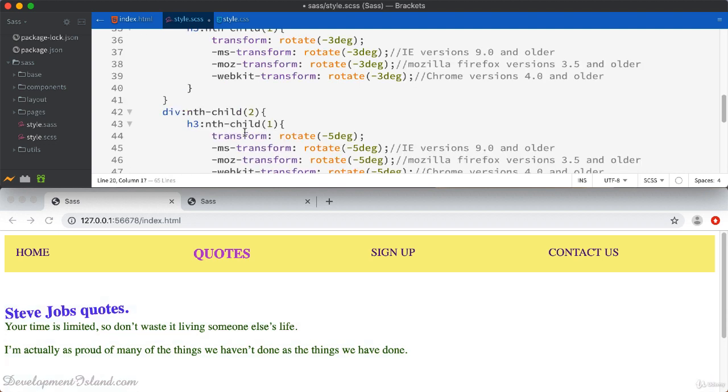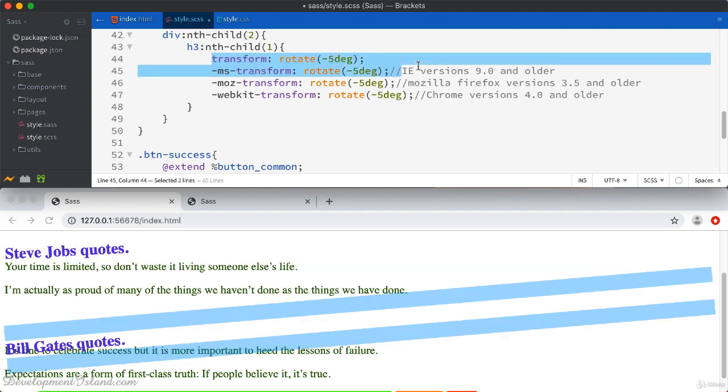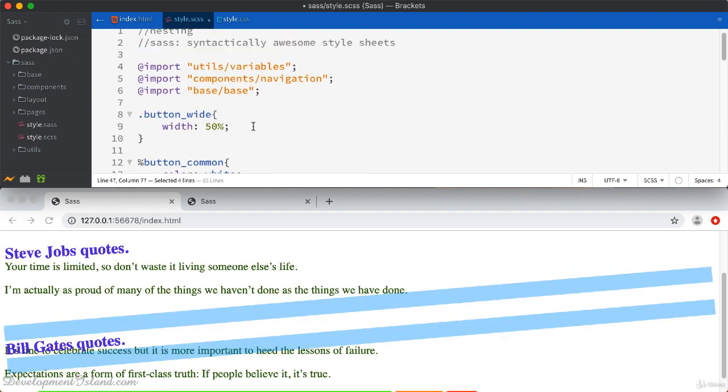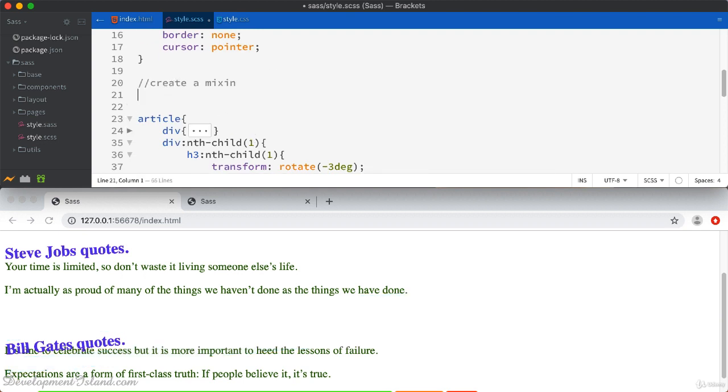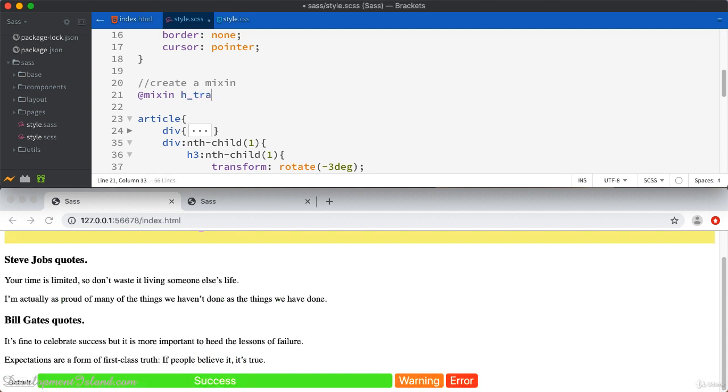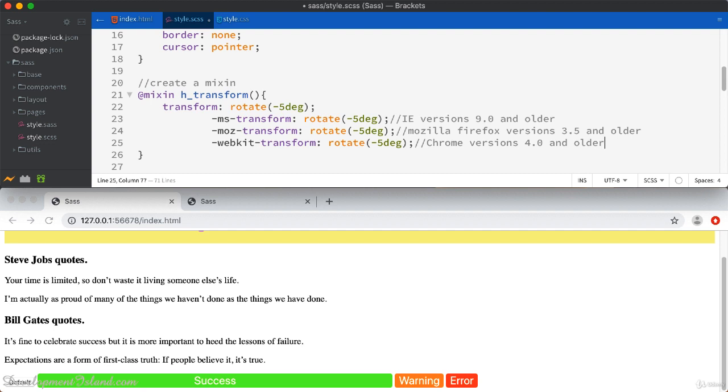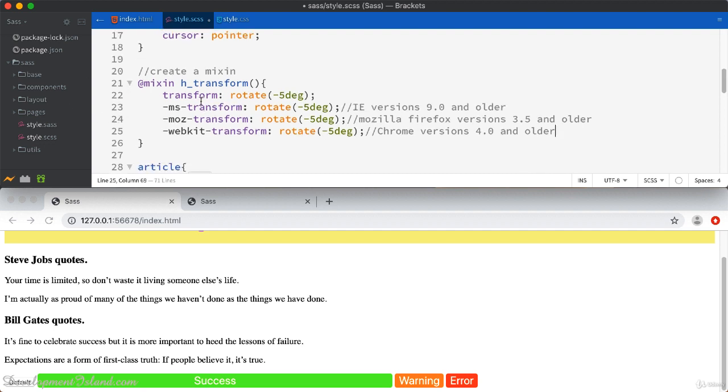And basically what I'm going to do, I'm going to copy this piece of code and I'm going to use the mixin directive, which is @mixin like this. And then I'm going to call it something like heading-transform. You can call it anything you like. And then I'm going to copy paste the content like this inside curly braces.